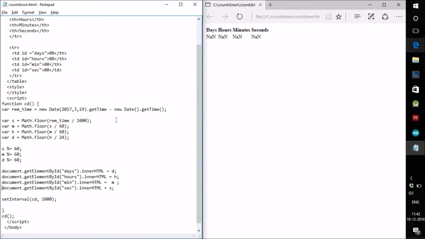Looks like nothing's there. CD where? I forgot to put parentheses after getDime function. Now let's run. Still the hours. Why is it like that?